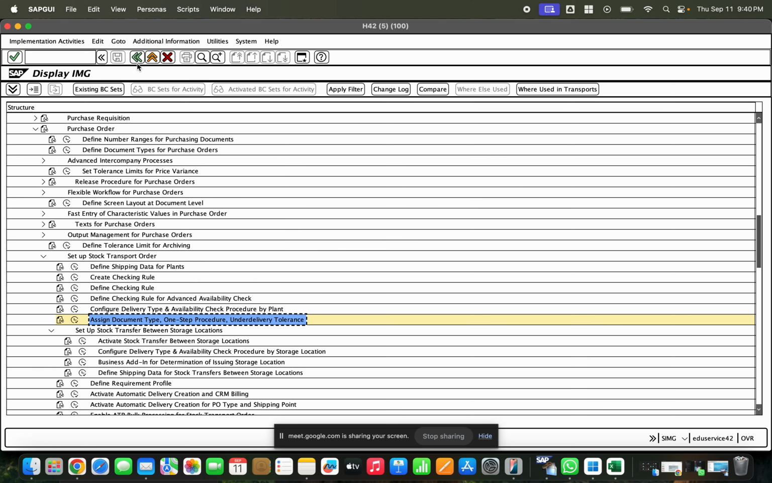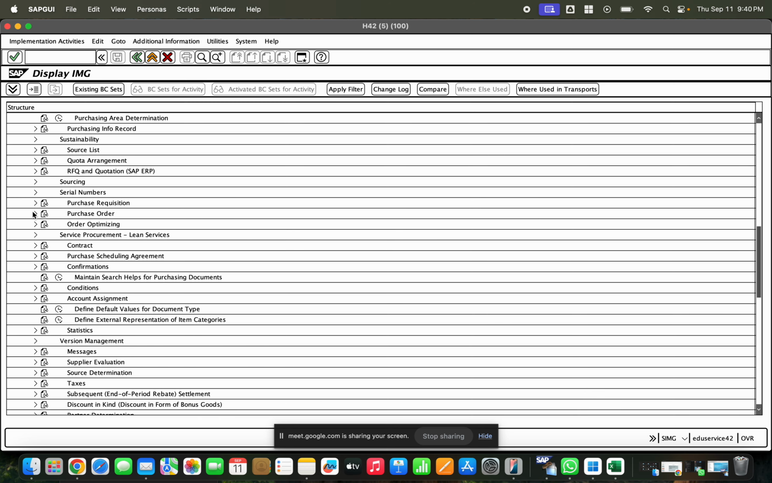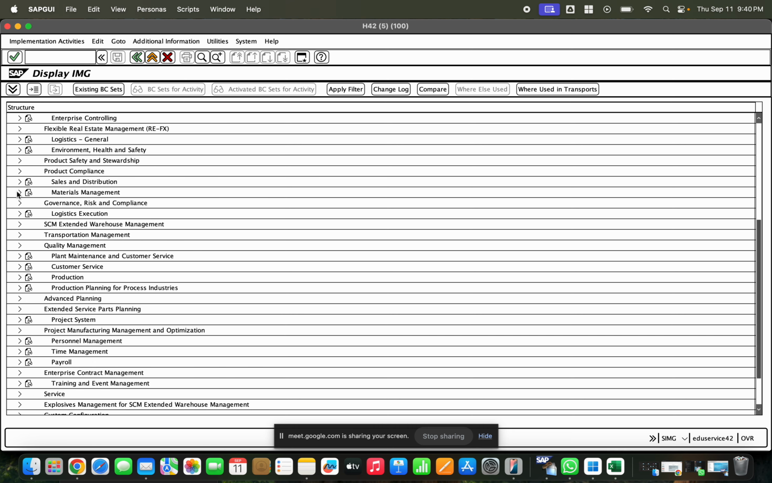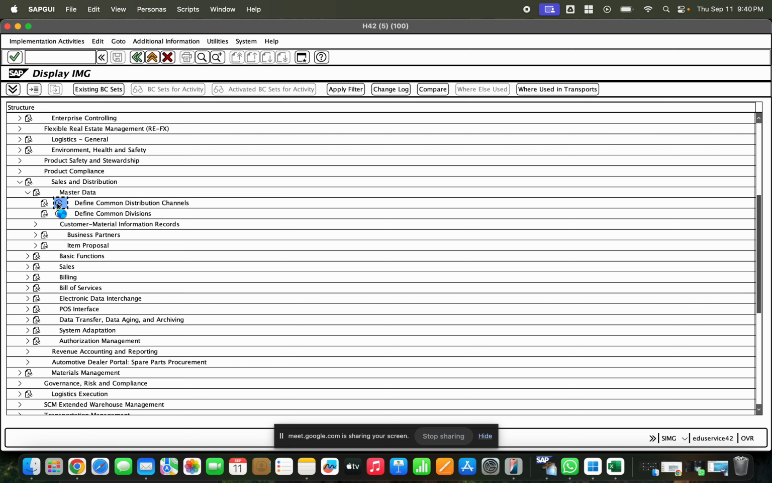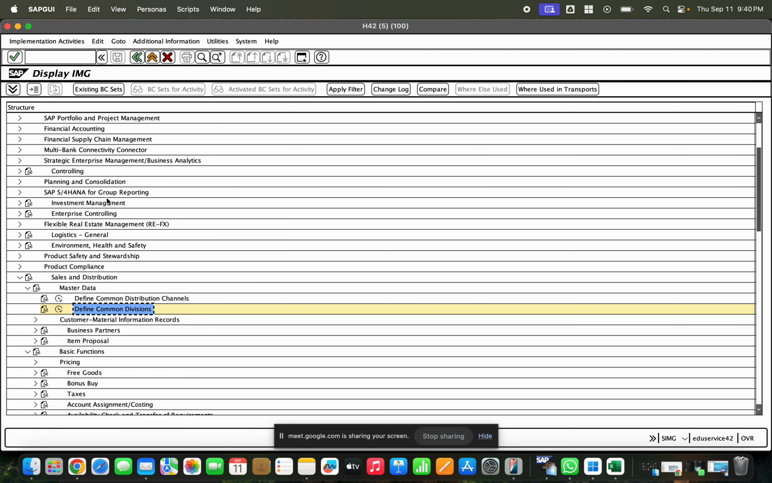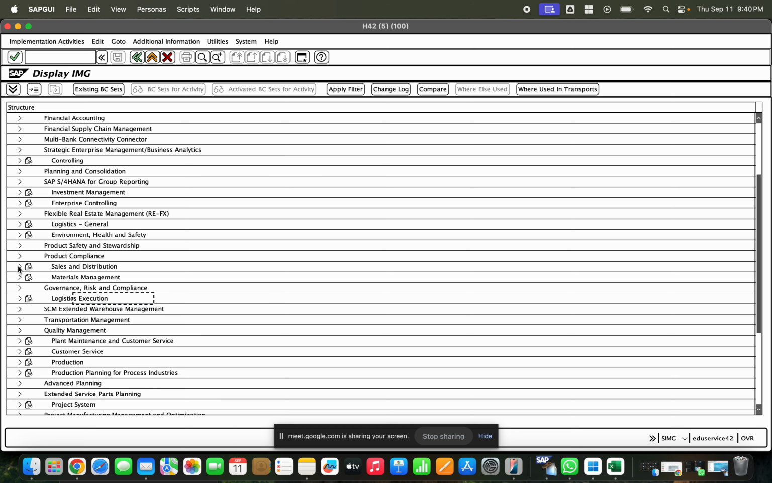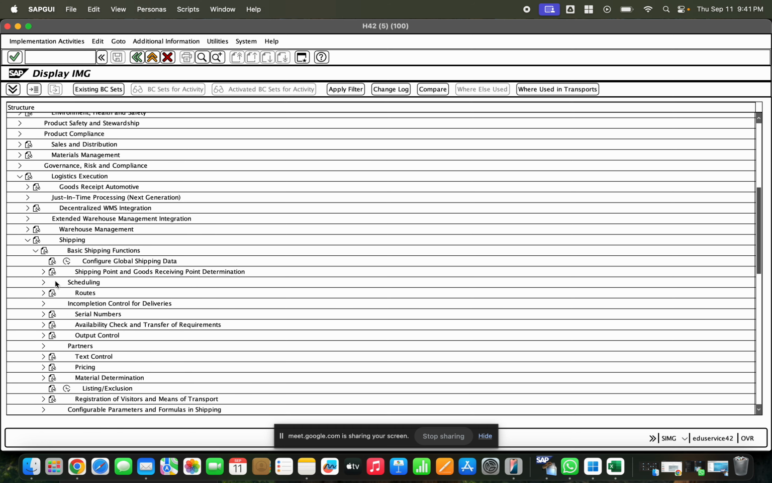Okay. So other than that, from SD side, if any configuration is required, they have to do. Sales and distribution level, if they want to do any distribution related, like common communication, distribution channel and divisions, and any other settings which are required, you can do that. Now I'll go to logistics execution one more time and check the shipping determination. So let's see the basic shipping determination also.